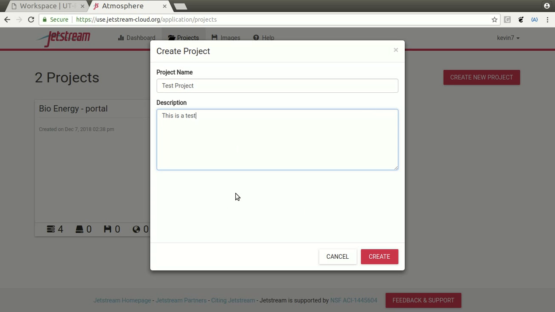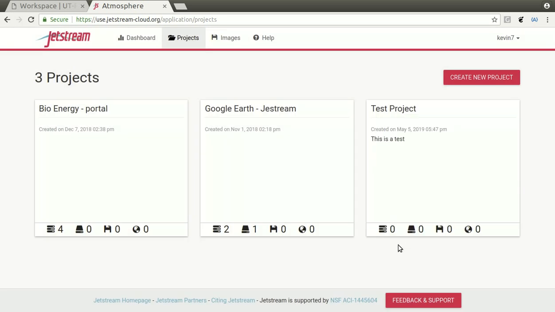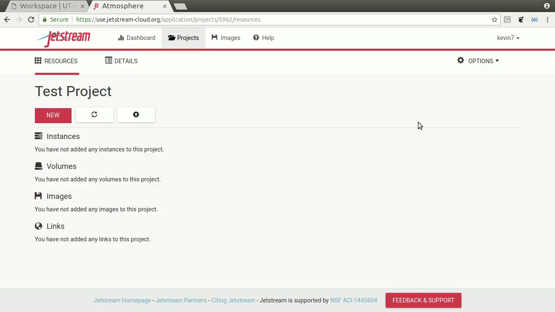Okay, I have given the project name and the description for this project, and then I'm going to create it. So once the project is created, it will be listed under this page, and if you click on this one, it would take you inside the project. Since it's a newly created project, you wouldn't find any instances or volumes that are running.